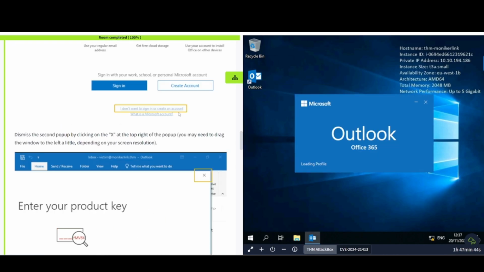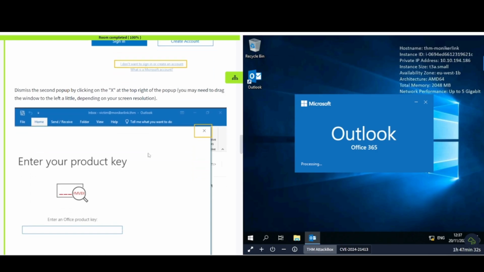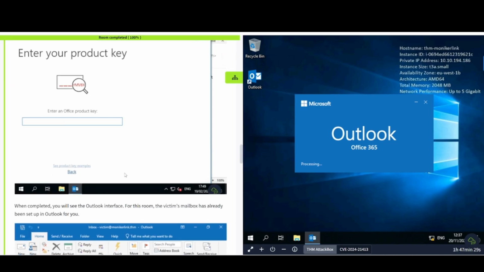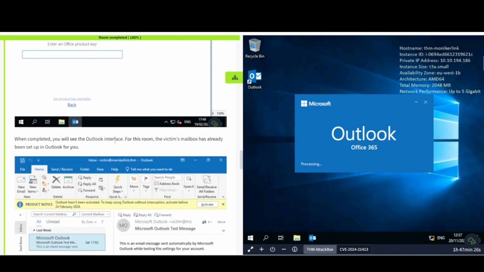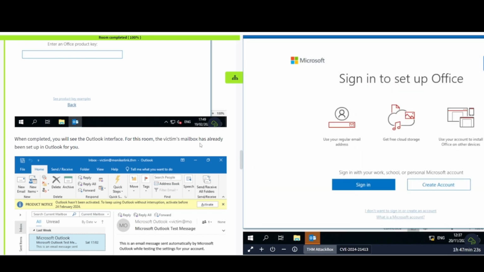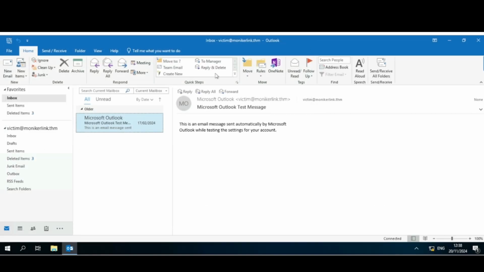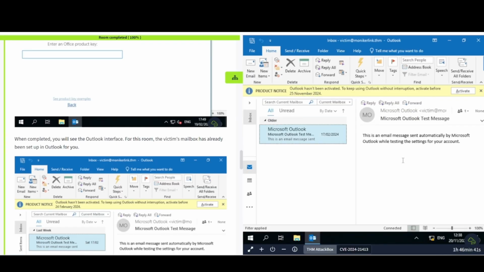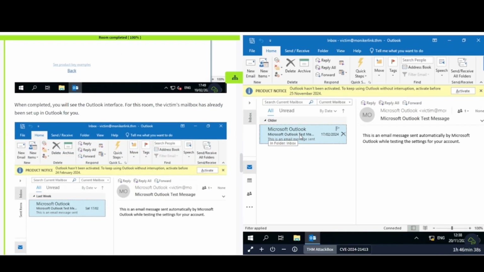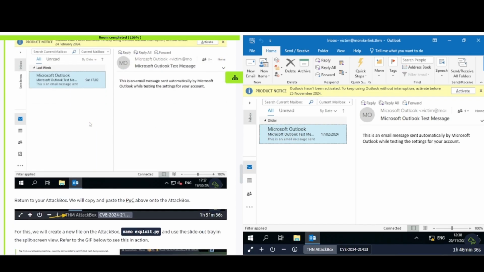All right, so let's go ahead and open this up. Just dismiss the second pop-up by clicking on the X at the top right of the pop-up. You may need to drag the window to the left a little depending on your screen resolution. When completed, you will see the Outlook interface for this room. The victim's mailbox has already been set up in Outlook for you. All right, so this is the page here. We need to click this link down here. And then we need to click the X. There. Okay, now let's flip back over. So here's the mailbox, and let's go ahead and continue on.